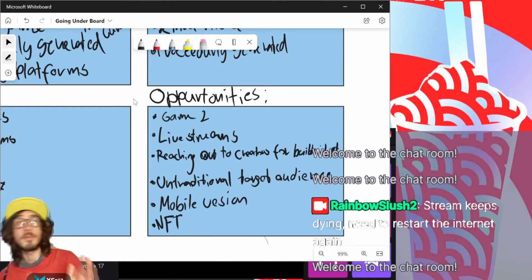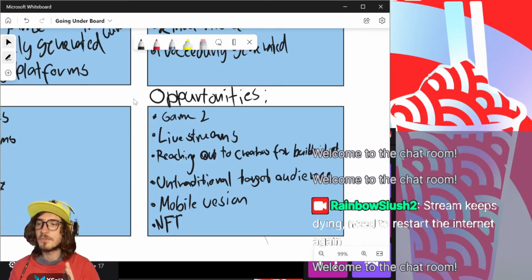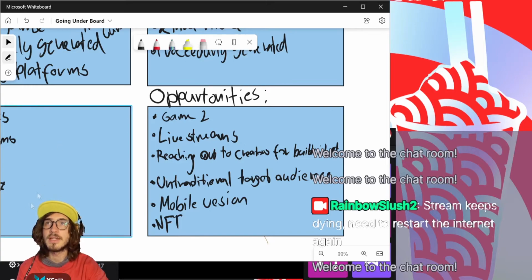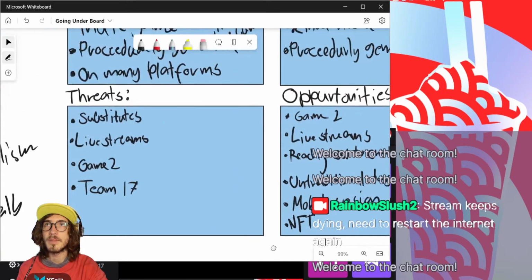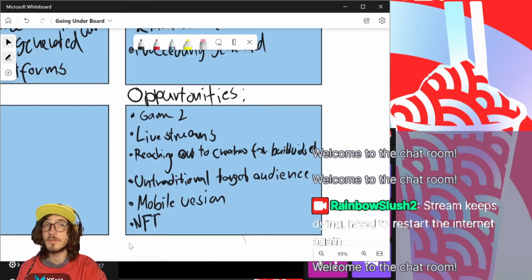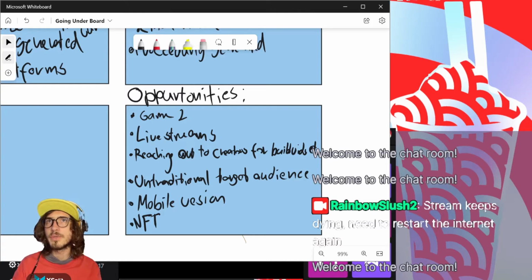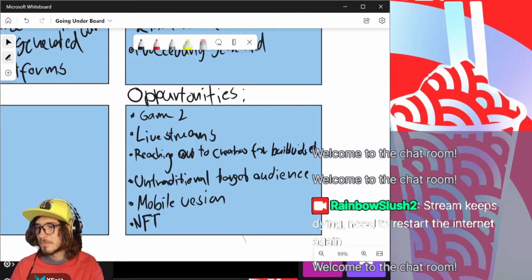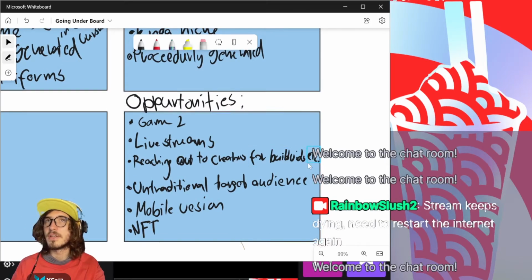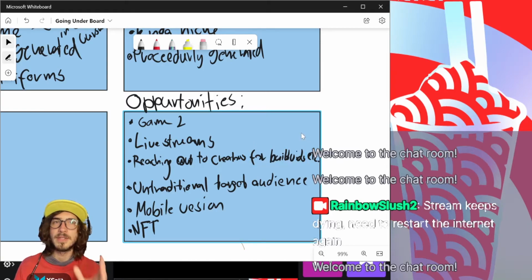And then finally we have opportunities, which are more fun. These are things that could be positive for you. We saw game 2 again, that was also on the threats list, but it's also an opportunity. You could use the launch of the next game to garner attention around the first. Live streams, again, can be a positive. Reaching out to creators for builds, etc. I see. Okay, so what I meant here is like building a character.